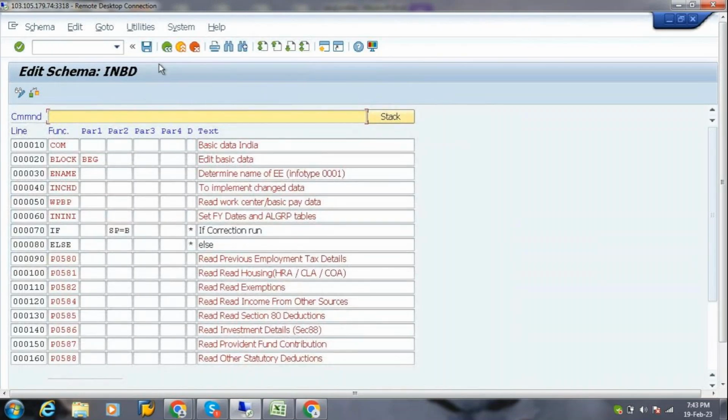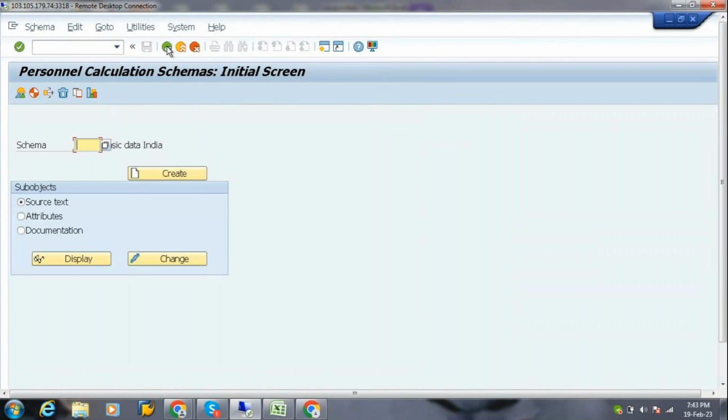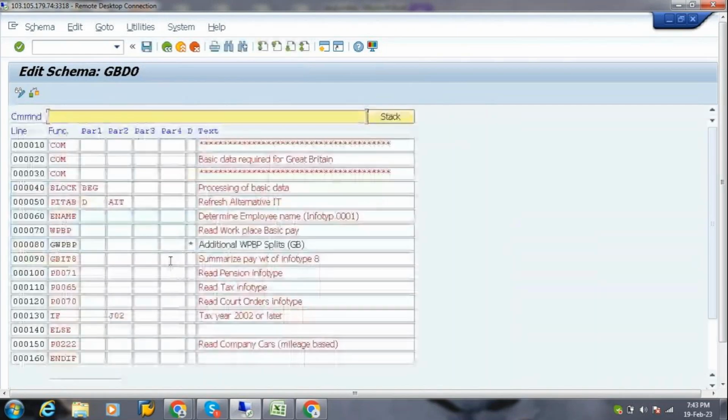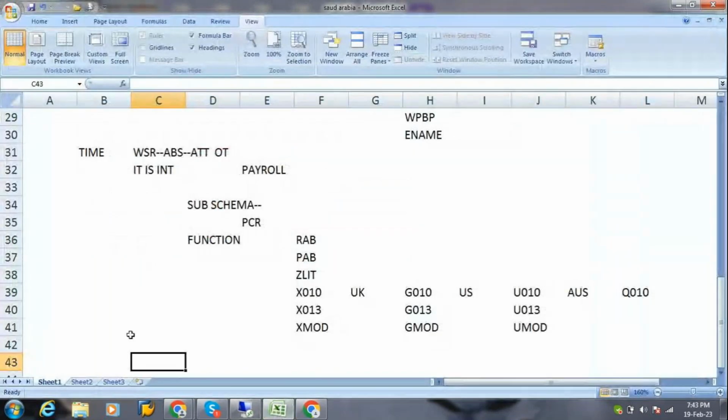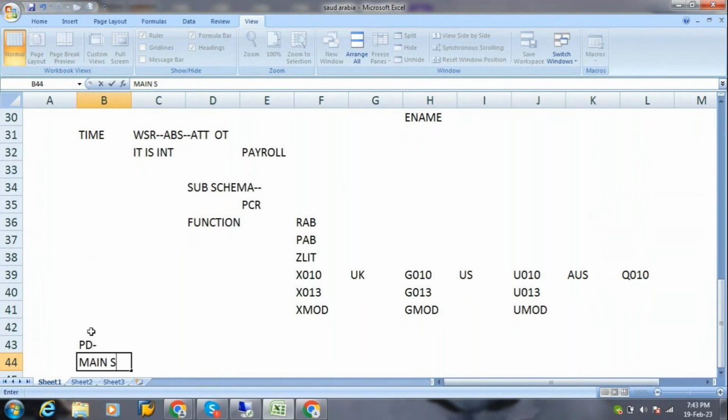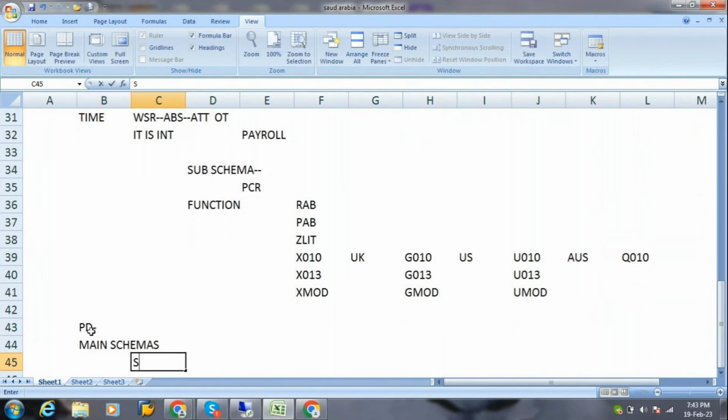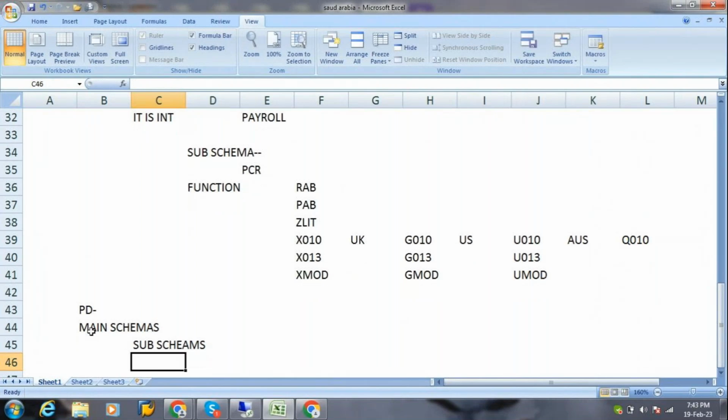If you go to UK payroll, GBD0, this is for Great Britain. These two functions are very common here, ename, WPBP. Even Saudi Arabia also, the very common functions I can show you, ename and WPBP. So these are very common. So here what we can discuss: to run the Saudi Arabian payroll, what is the payroll driver, what is the main schema and what are the subschemas there? Those subschemas, whether they are modifiable or not.